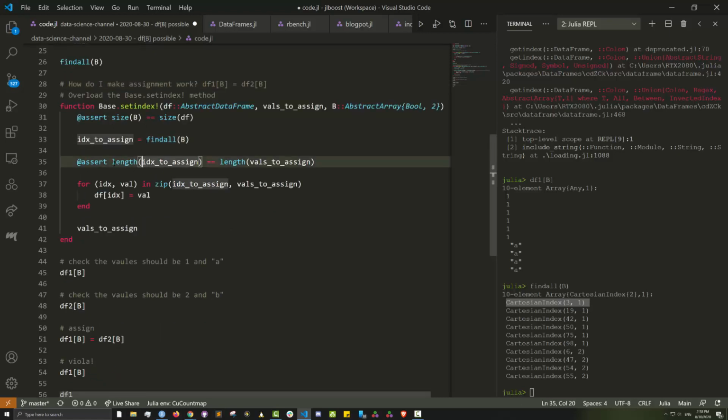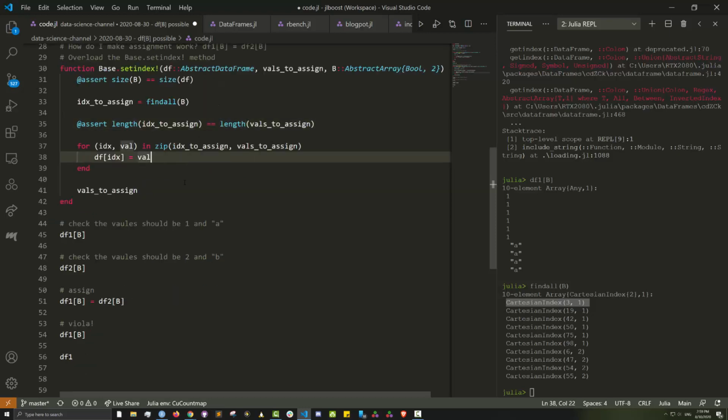Then the next thing I check is that the length of this, where B is true, is exactly the same as the length of the values to assign. Because if they are different, then I want to throw an error. I don't want to assign this to this. Next thing, again very simple, I loop through all the indexes and all the values. I'm literally going to take the index into that data frame at the right place and assign it that value, and just return the values to assign. That seems to be the thing to do.